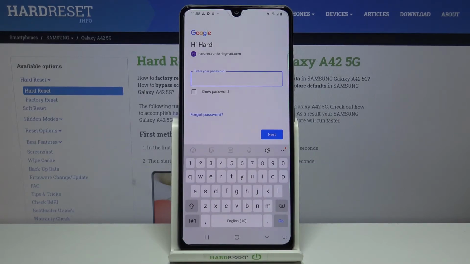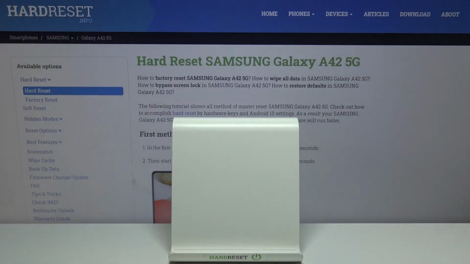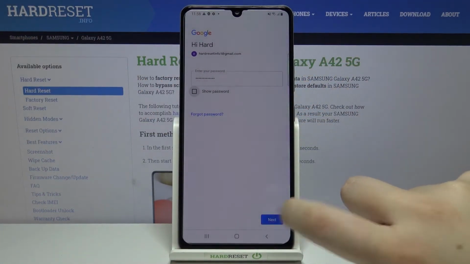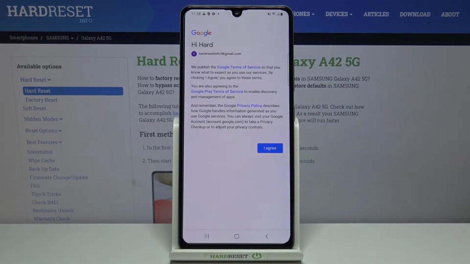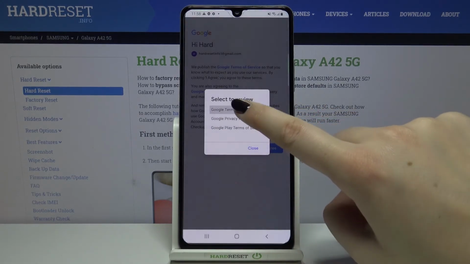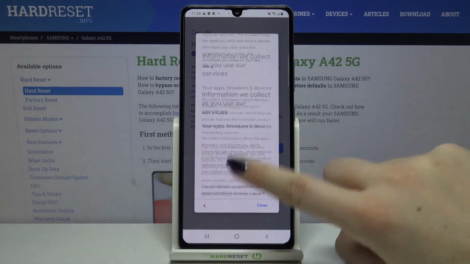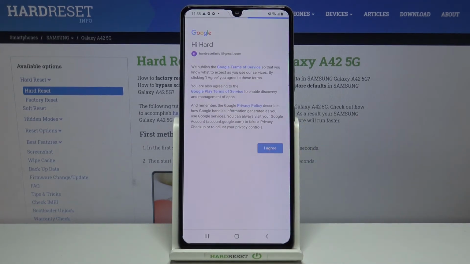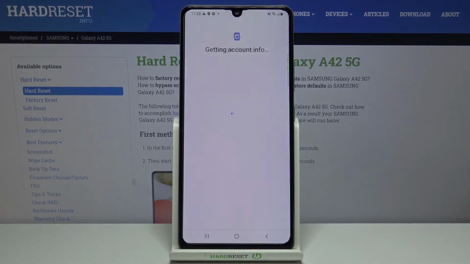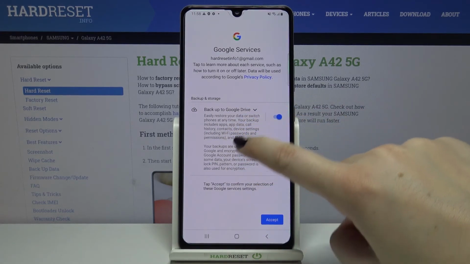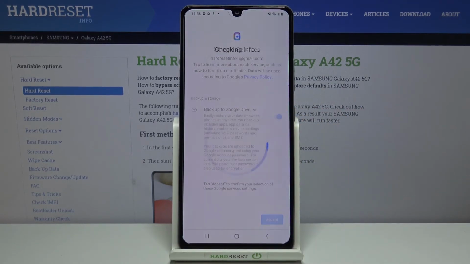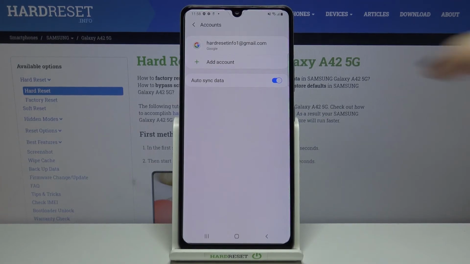Now we have to enter the password, so let me do this out of the screen. Okay, let's tap on next. Here we've got some Google Terms of Service and Privacy Policy, so of course if you want to read it, just tap on it, and here you've got all the info to check. So let's tap on I agree after reading. Here we've got some backup and storage info, so let's tap on accept. And actually that's all. As you can see here, we've got our newly added Google account.